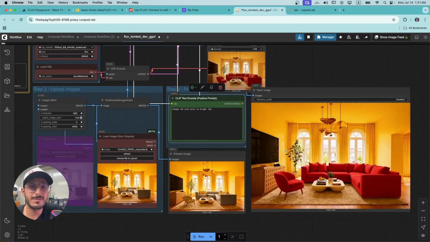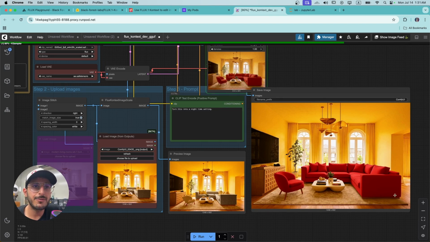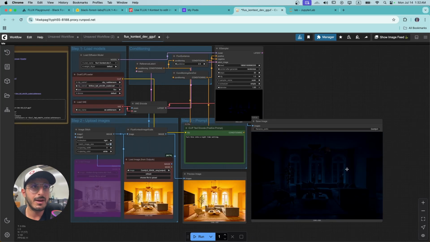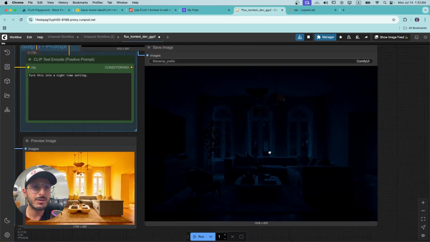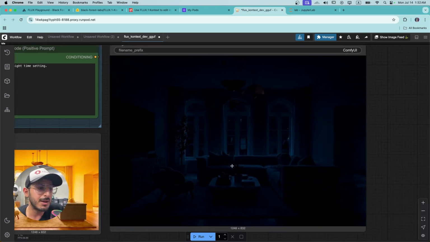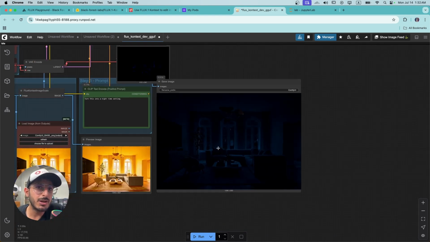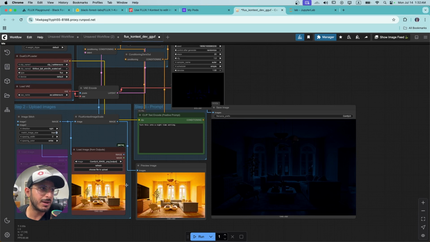Now let's try something a bit extreme. I'm going to write over here, and this time I have written turn this into a nighttime setting, and let's see what context the model draws from it and if it's able to apply those changes or not. And as you can see, the model has turned this into a nighttime, but it's pretty dark. We have a little silhouette of the sofa over here, and we have a really dim light coming through the windows.